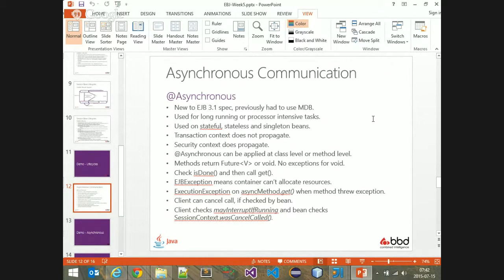And then the last thing is there so the client can go and check if it can interrupt it. That's something you can set on the bean, so the client can see, can I do it? If I can't, then it's not even going to try and cancel it.